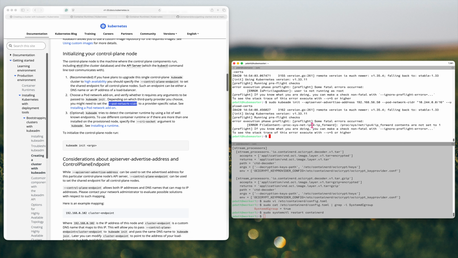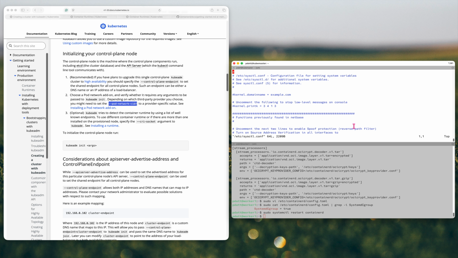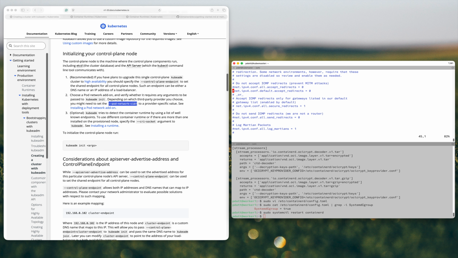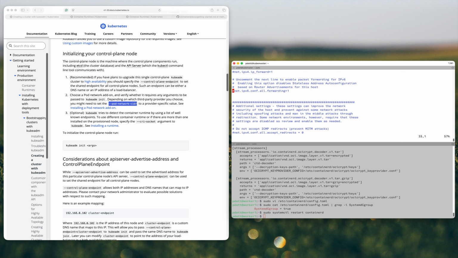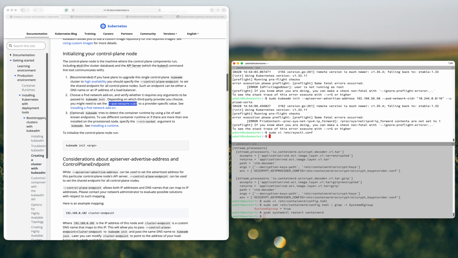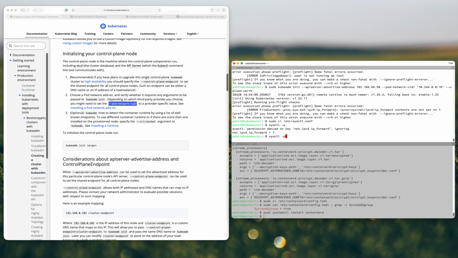It says the IP forwarding is not enabled. So in that case, we can quickly edit our sysctl.conf file and look for the IP forwarding for IPv4, uncomment this one, and run sysctl -p to load it.